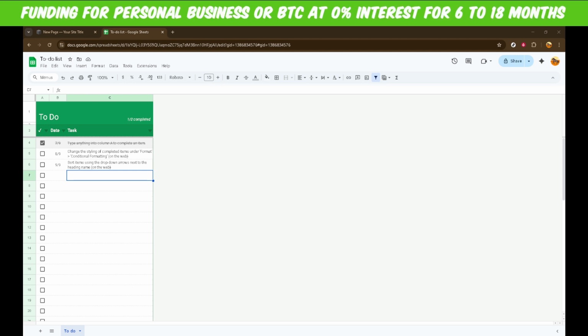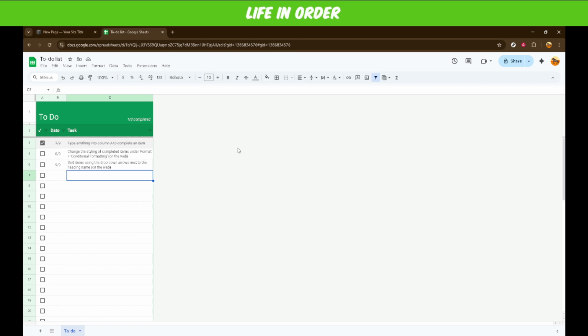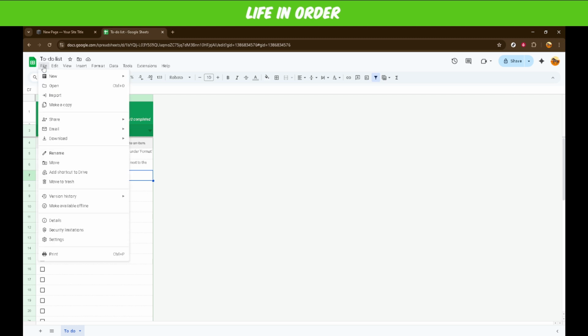Let's start by heading over to Google Sheets. Make sure you're signed into your Google account and open the spreadsheet you wish to link. Once your sheet is open, look to the top of your screen and click on File in the menu. This will open a drop-down with a range of options, but the one we're interested in right now is Share. Go ahead and click on it.